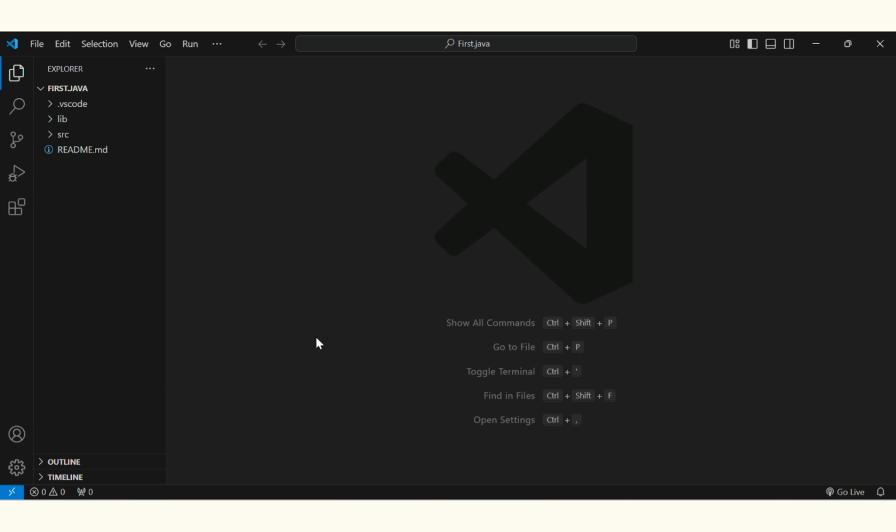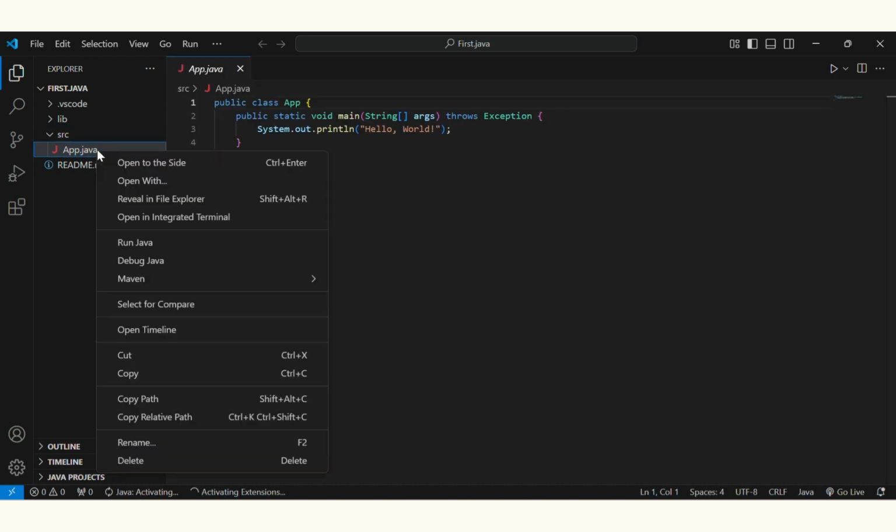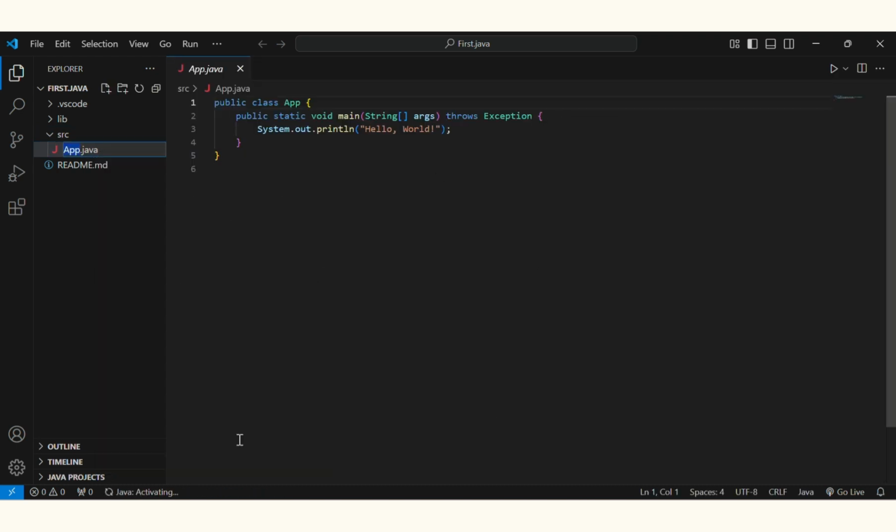The folder/project will appear on the sidebar with a few subsections. We're looking for the subsection named src, or source. This holds the Java file we'll be entering our code into. The file, by default, if the Java project is new, will be named app.java. Let's rename it to be the name of the Java project we've just made.